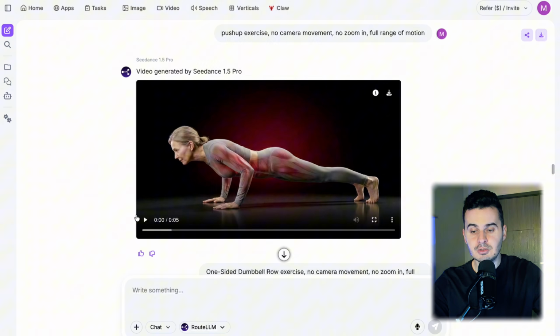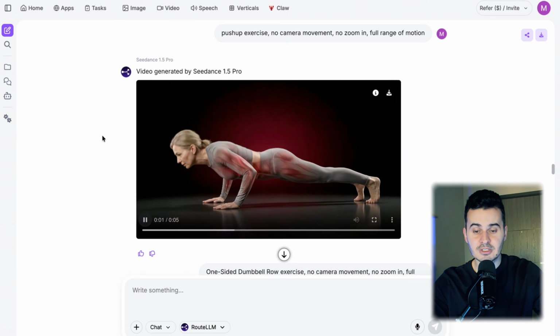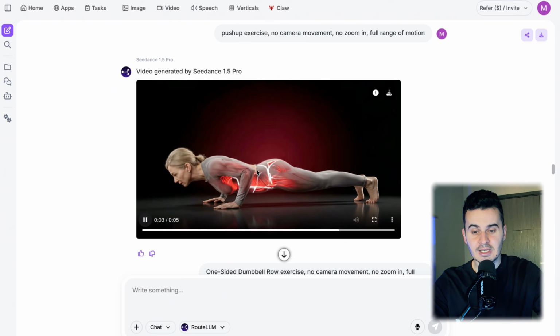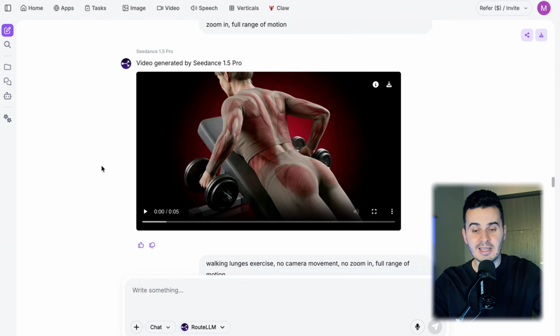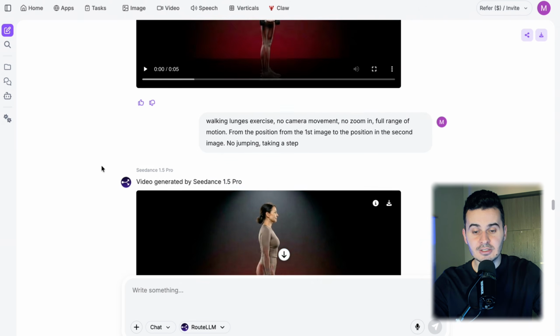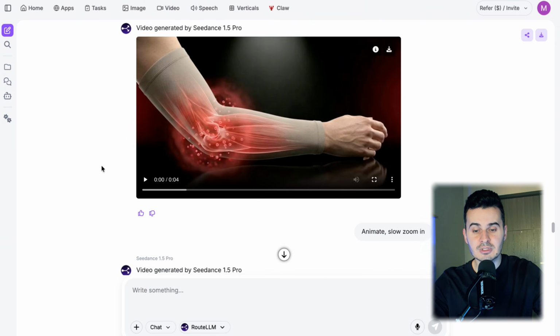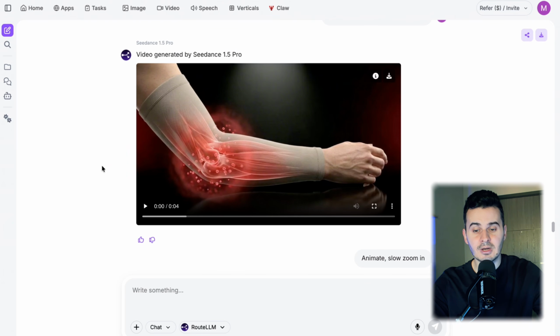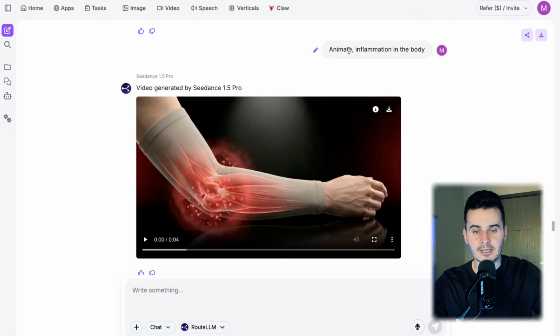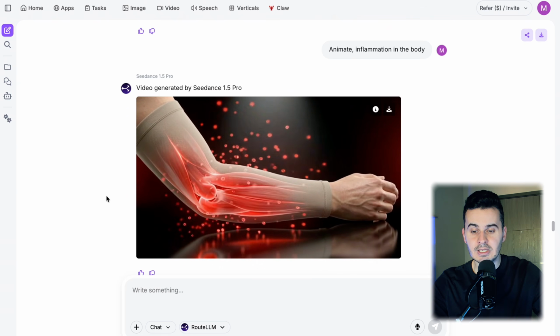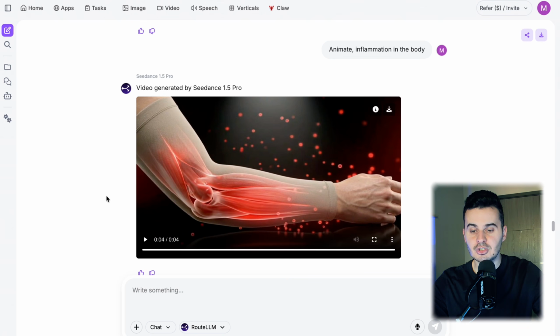You can do push-ups, you can even show how muscles move. So for example, here we have a push-up, and we also see the muscles highlighted in the core. Again, very nice video generations, and you can also do more than that. So for example, some complicated motion graphics where you show pain in the elbow or inflammation, stuff like that. Again, we have animated inflammation in the body, and it was made from the image as well. So this was the image, as you can see here, and here is the video that we generated. It looks very nice. It exactly shows what we want to see, which is basically inflammation in the body.